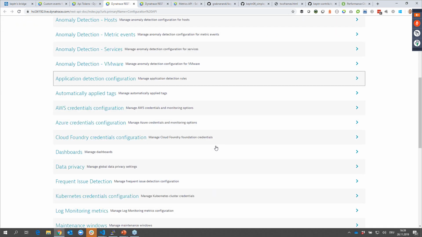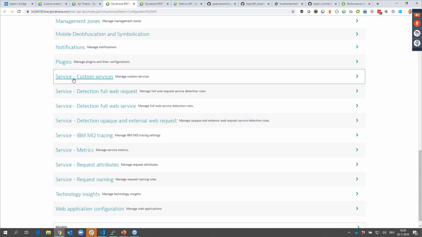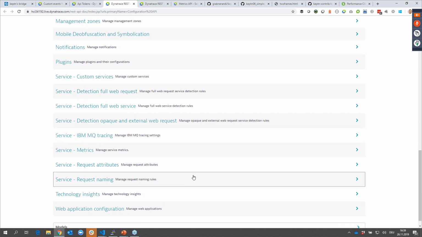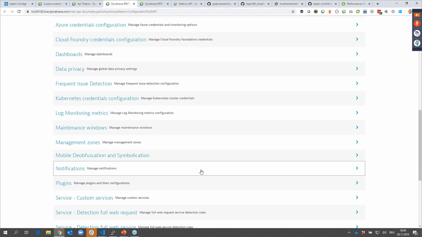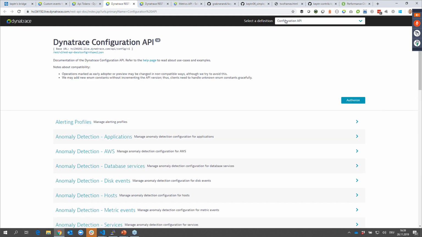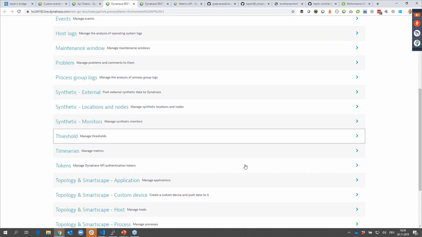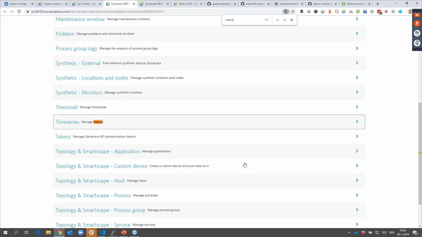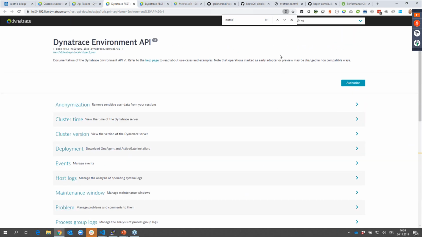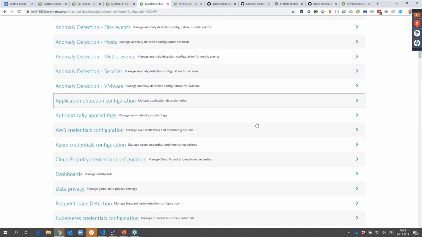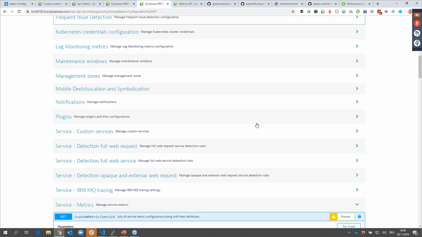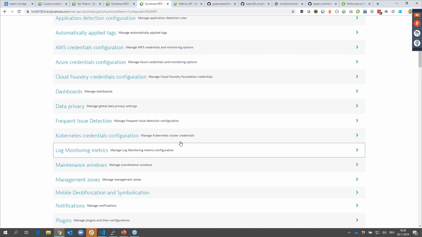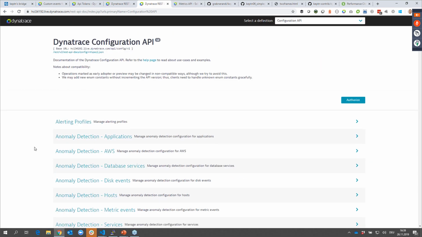Under the configuration API, you have under service, where are they? Why am I not seeing them? Environment. Metrics. Why am I just so blind right now? Let me just double check this here. Metrics. Here we go, service metrics. It's the configuration API. Here we go.